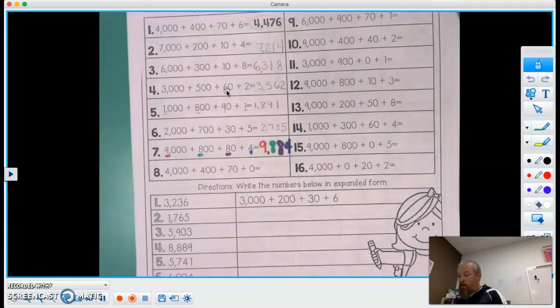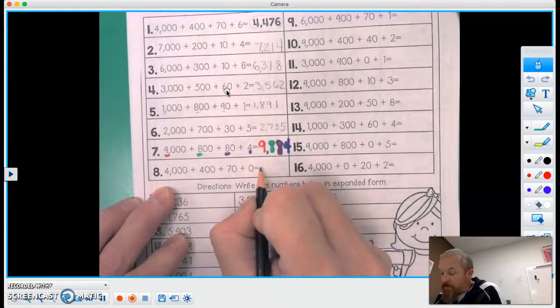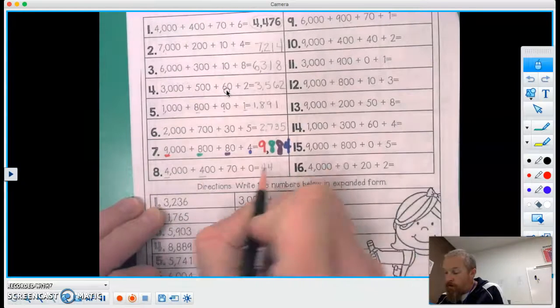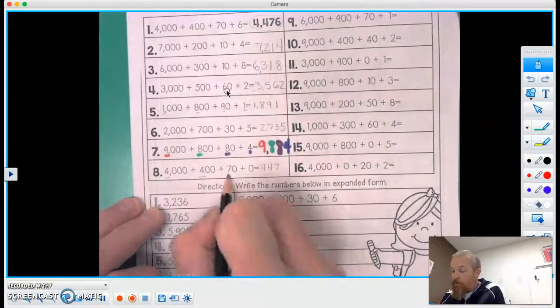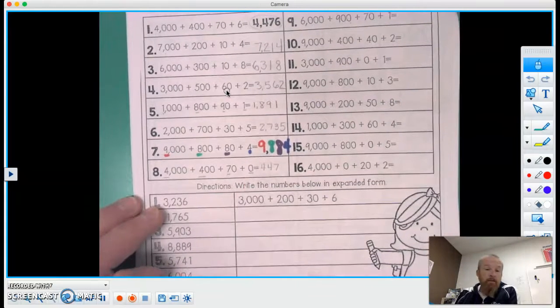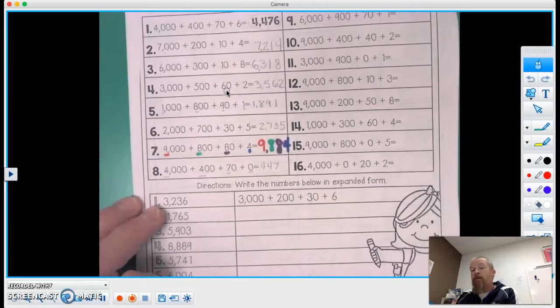All right. So let's keep going. You guys are doing great so far. This time we have 4,000, and then 470, and 0. Now this 0 is in the ones column, so we actually still have to include that.